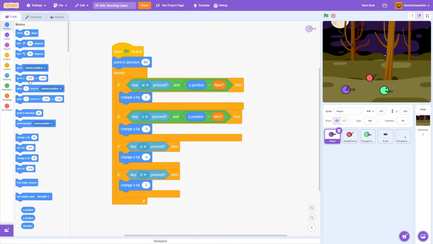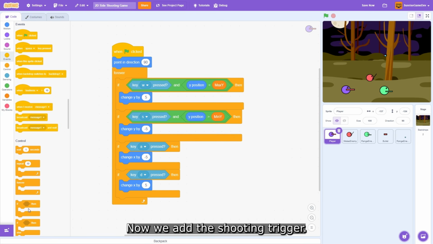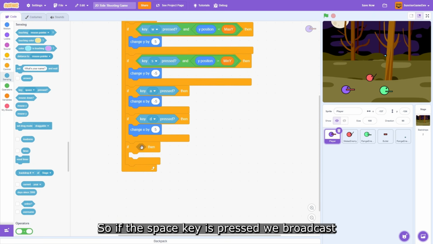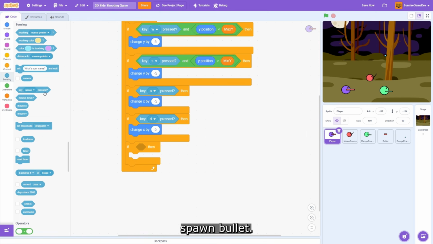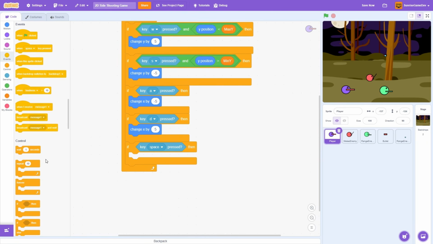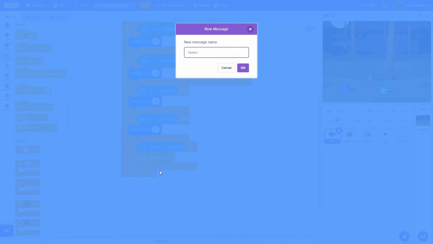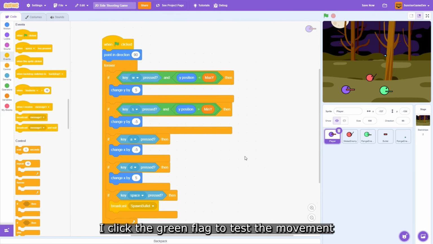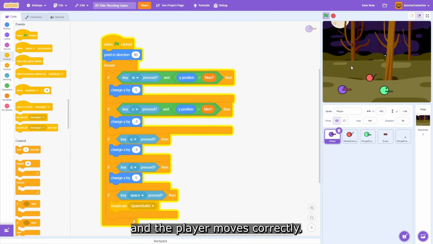Now, we add the shooting trigger. So if the space key is pressed, we broadcast spawn bullet. After that, I click the green flag to test the movement, and the player moves correctly, but it keeps facing right even when we move left, which looks a little bit weird.